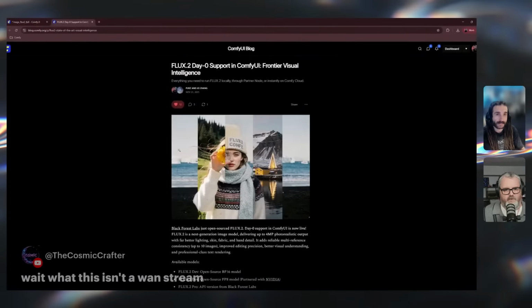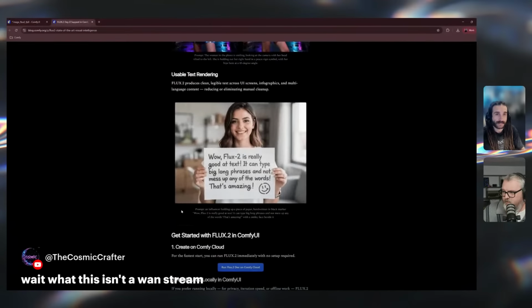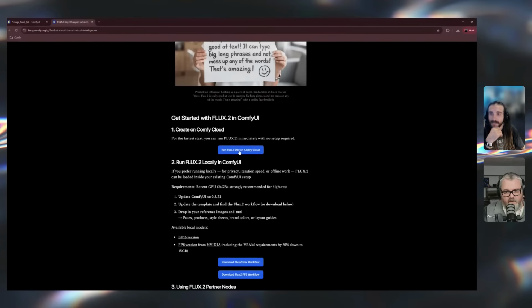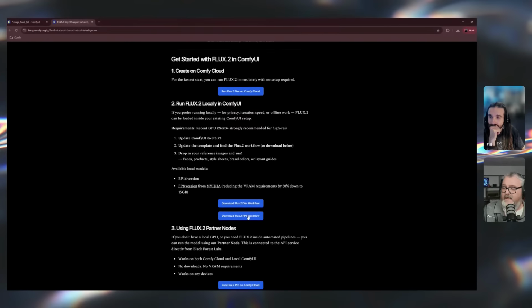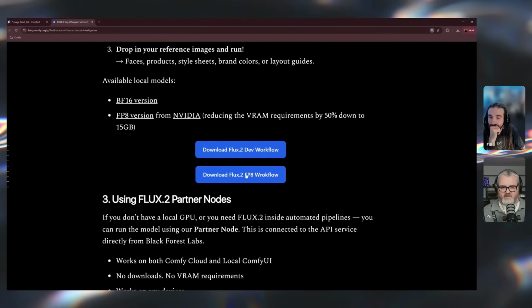So that workflow is not only available on the blog, but it's also available in the description below. So run Flux.2 on Comfy Cloud. That's a link that will open up Comfy Cloud to the workflow. And then these are the dev and FP8 workflows for local. Just grab the FP8 one unless you have 32 gigs of VRAM and you're willing to really push it. You can do the FP16, the Flux.2 dev workflow. But for most of us, the FP8 is probably where you're going to want to sit locally.